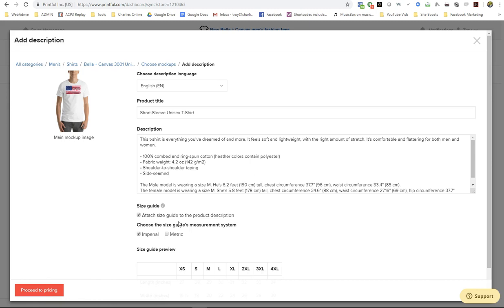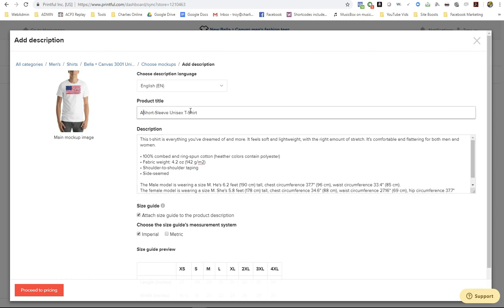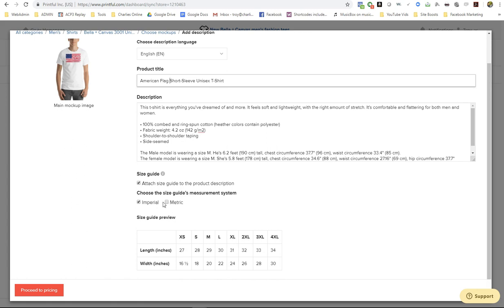Proceed to description. As you can see, it gives you the description already, and then short sleeve unisex t-shirt. I'm just going to just add a little extra to it. You can add things down here if you want. And I'm going to leave it so it attaches this guide down here, and I'm also Imperial. If you live in a different country, you can have metric.